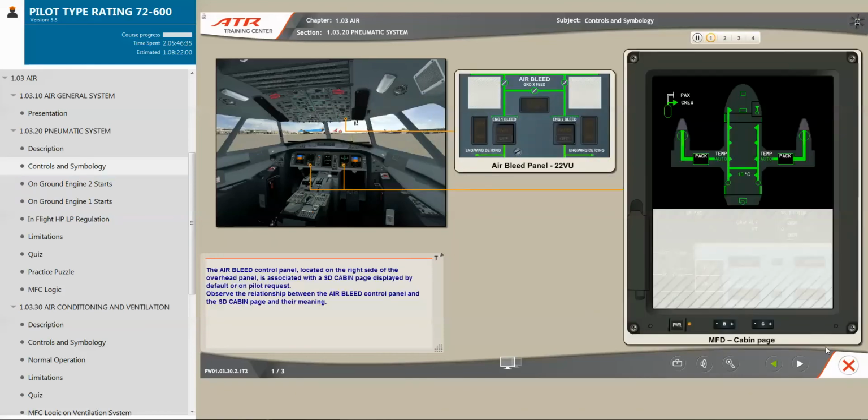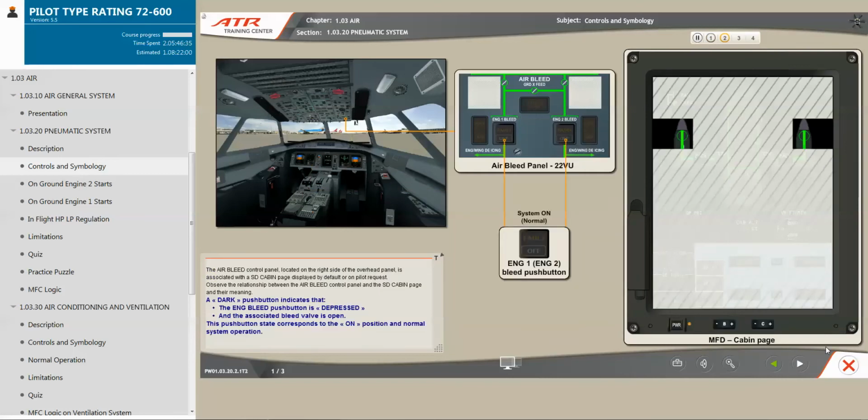The air bleed control panel, located on the right side of the overhead panel, is associated with a system display cabin page displayed by default or on pilot request. Observe the relationship between the air bleed control panel and the system display cabin page and their meaning. A dark push button indicates that the engine bleed push button is depressed and the associated bleed valve is open. This push button state corresponds to the on position and normal system operation.